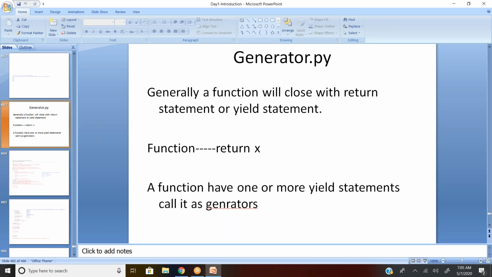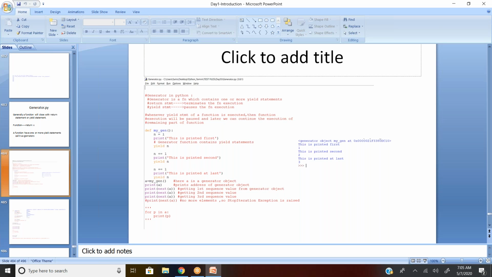The generator is created only when you have the yield concept. Here, in this example, we are returning the n value multiple times from the function to an object. That object we call a generator object. Instead of using a return statement, we are using a yield statement: yield n, yield n, yield n, three times. Instead of terminating the entire program the first time, it just pauses the program. And when I use next on it, the system automatically generates the subsequent value.